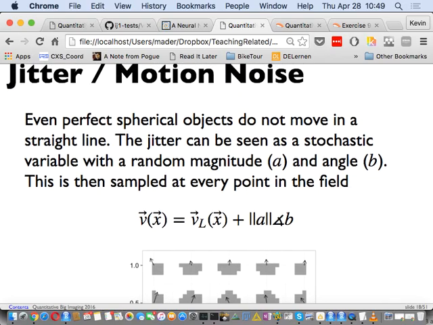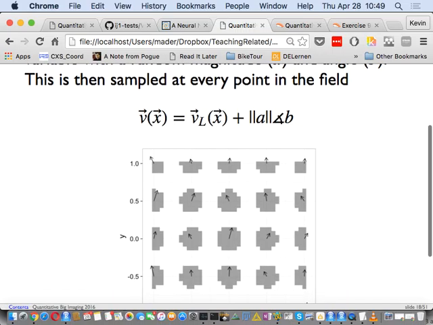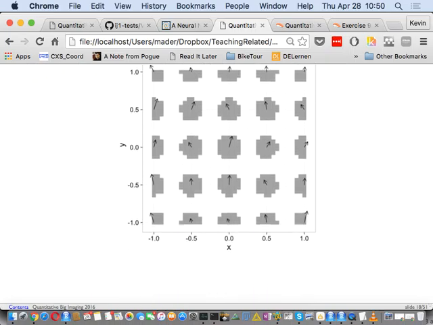The next thing is jitter or motion noise that you add to the images. Here it's a random magnitude and angle that you add to each point, and you can then see how this image changes when you do that. Instead of being in a perfect grid, your points move out of a perfect grid very quickly. It's also helpful for avoiding the symmetries that you have when you use a perfect lattice for all of your analysis, so that you can have things that are a little bit offset from that.